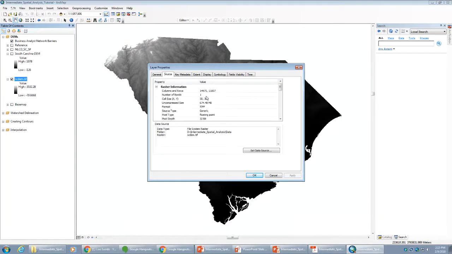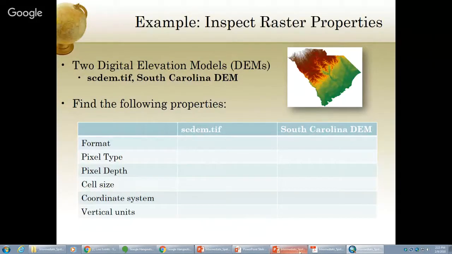raster here. And so what I want to do is move this here. I want you all to tell me what the values are for all of these properties, and then we'll talk about what they mean. So let me put my screen up here. So as you look through the properties, tell me what the format you see is for this scdem.tif. It's a tif. So its format is that it's saved somewhere on that machine as a file with a .tif extension. How about the pixel type?